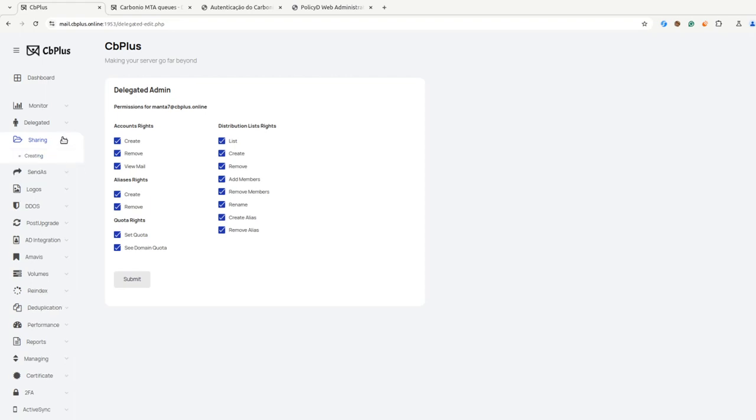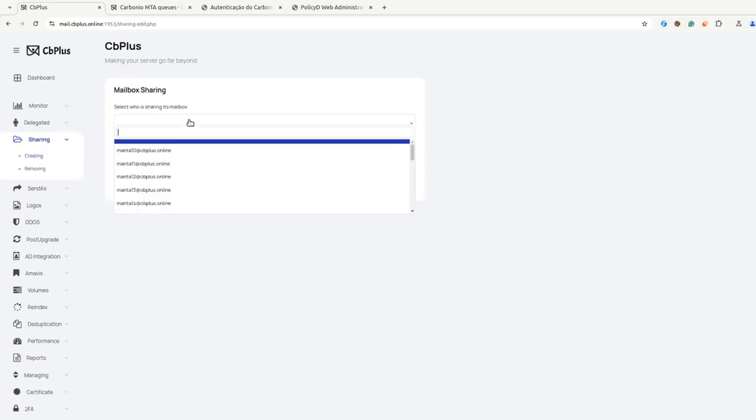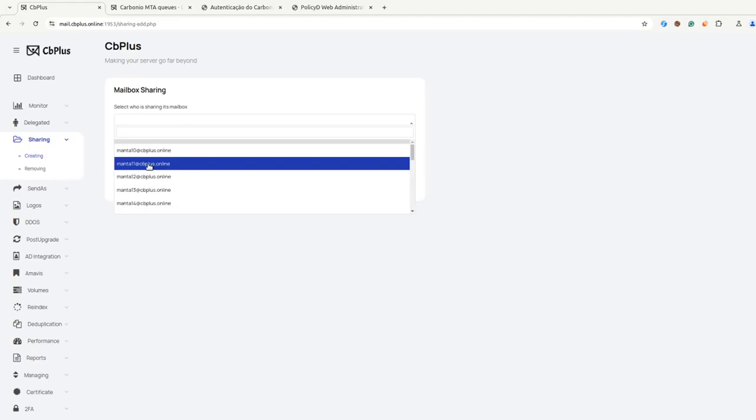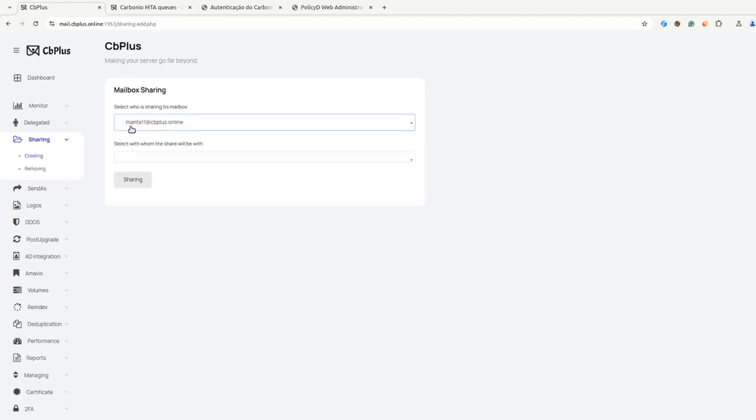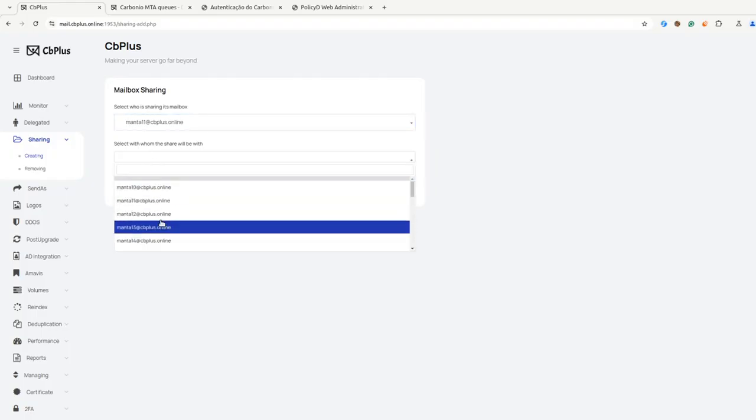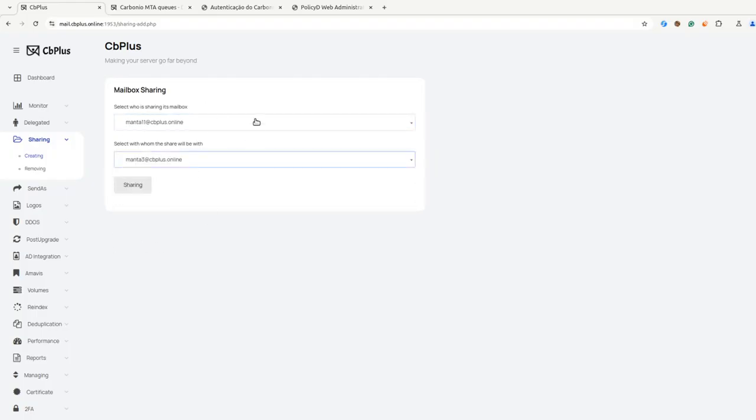You have all the tools to share mailboxes, so you may want to share this mailbox from this user with this other user, just like that. Click sharing and the share is done. So Manta 11 is sharing its mailbox with Manta 3, just like that.